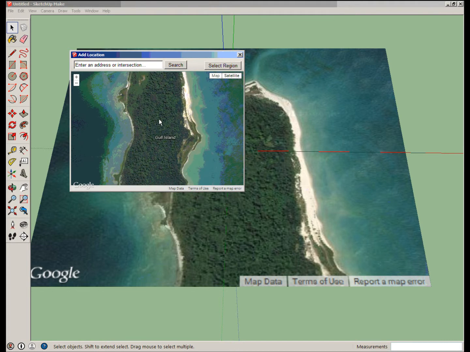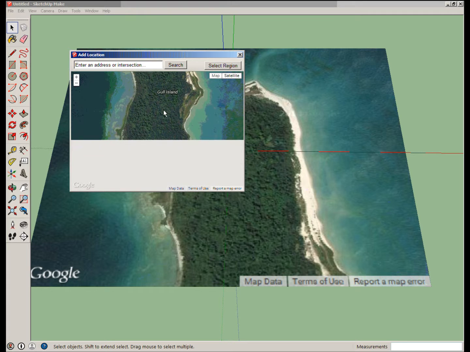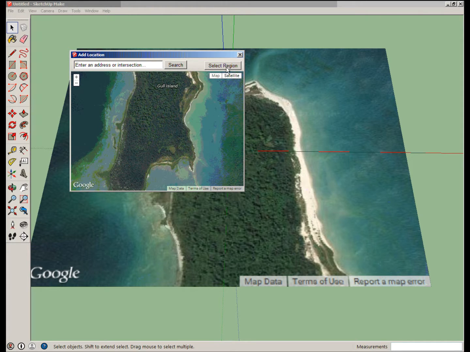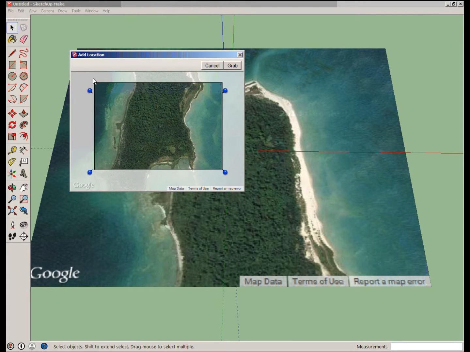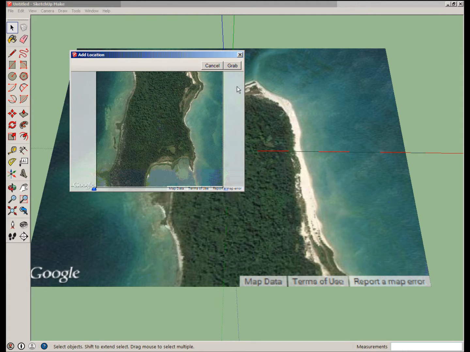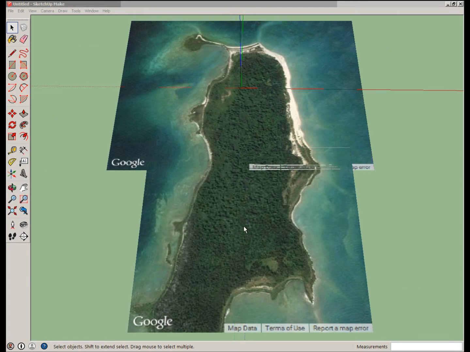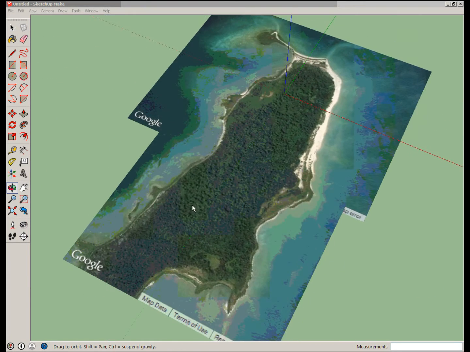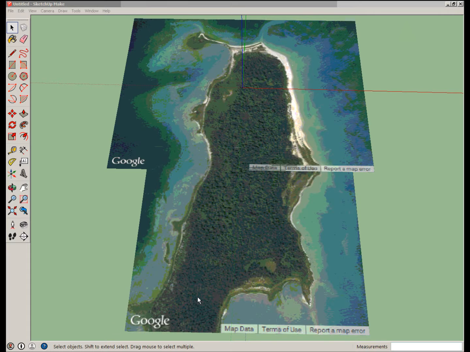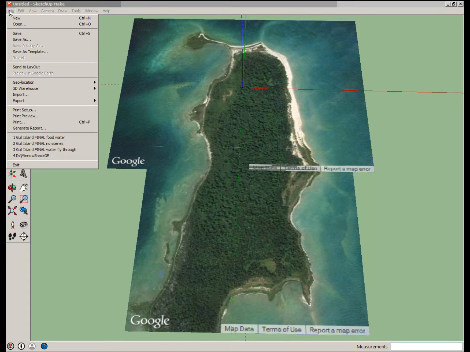So we'll just move this down a little bit, and then we can go to Select Region, use these pins again, and drag to get more imagery, then select Grab, and SketchUp will do its best to try to line them up. It looks like it did a pretty good job there. Alright, and I still got a piece missing down here, so I'll go grab one more piece.